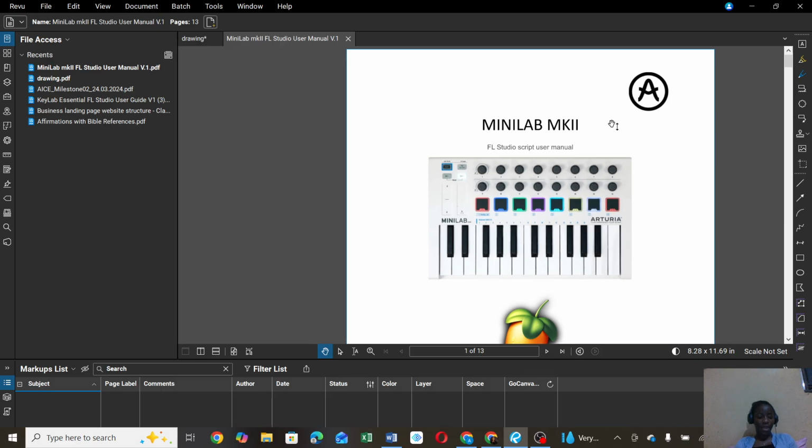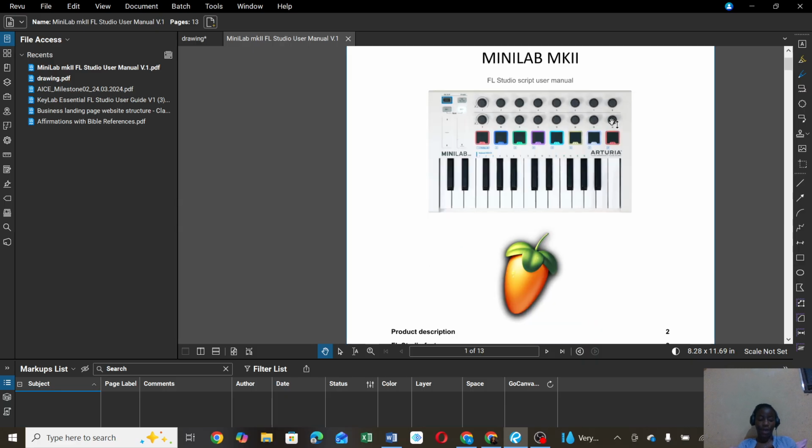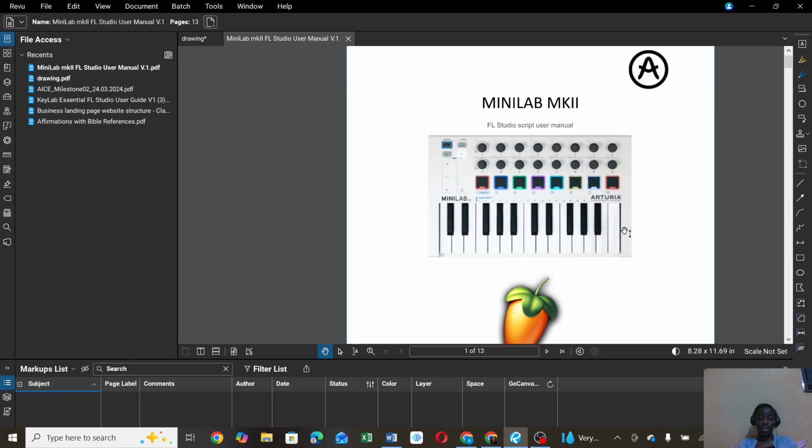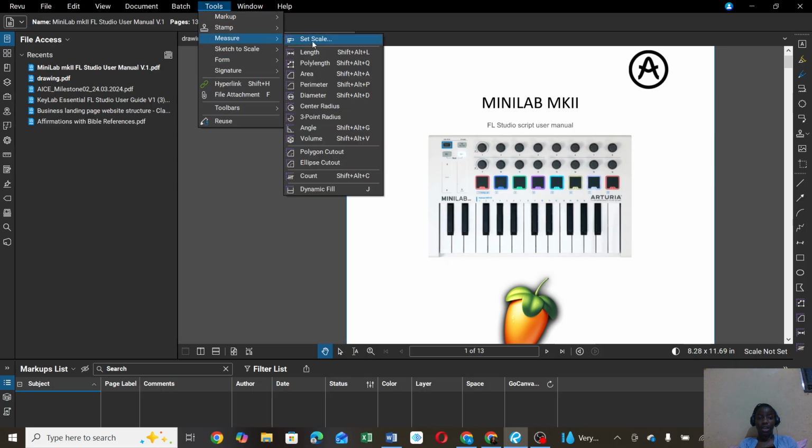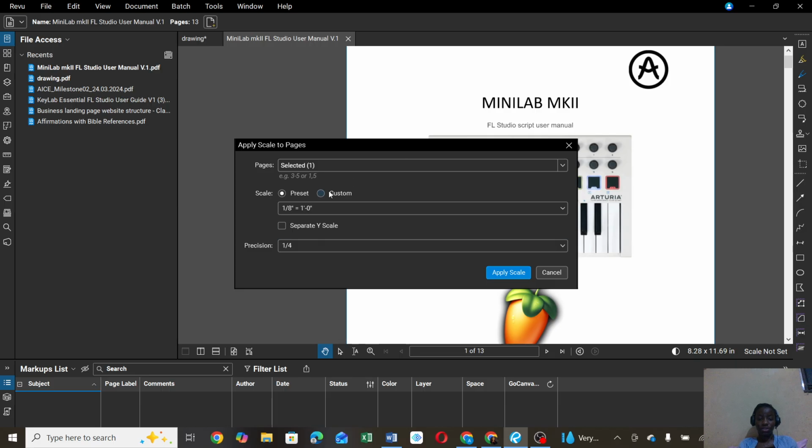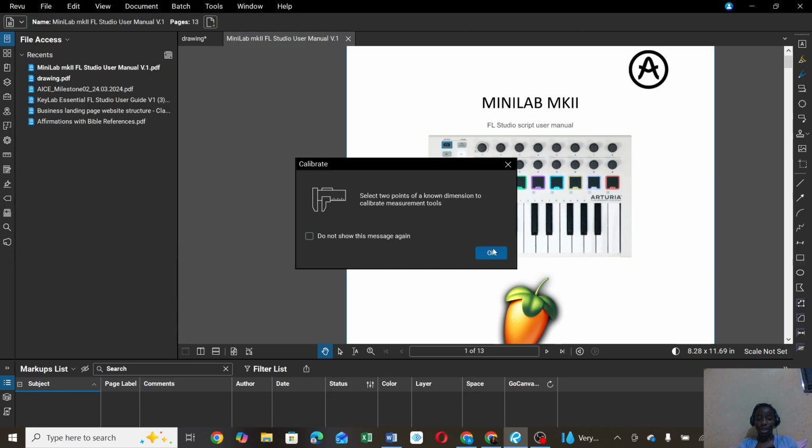Before you begin, you have to make sure that the drawing scale has been set correctly. So let's say this is the drawing. If the page isn't calibrated, your measurements won't be accurate. If the scale hasn't been set yet, just go ahead and click on Tools. Once you click on Tools, click on Measure, then click on Set Scale, and then it takes you here. Click on Custom, click on Calibrate, and click on OK.